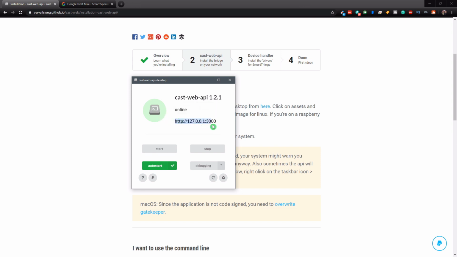Now, I had an issue with this. It's choosing this crazy IP address. This should be a normal IP address that your other devices are using on your network. So what I'm going to do is set this IP address to be the one of my actual computer.